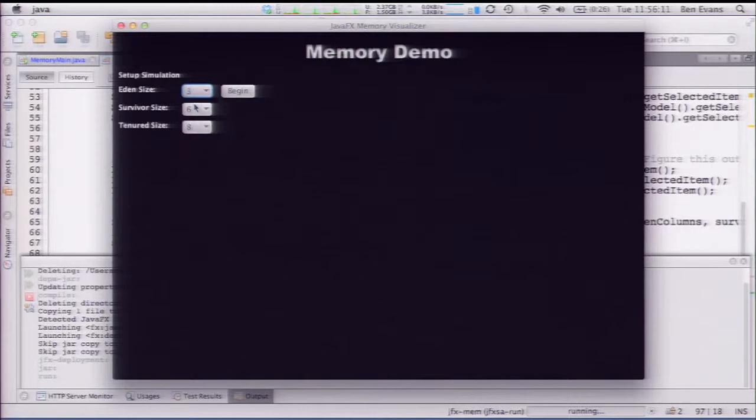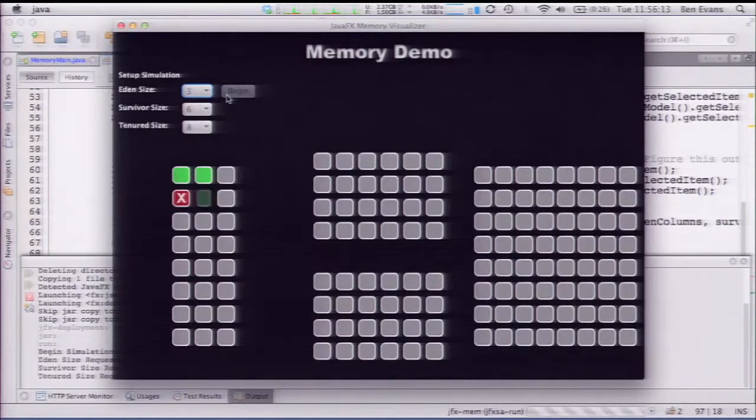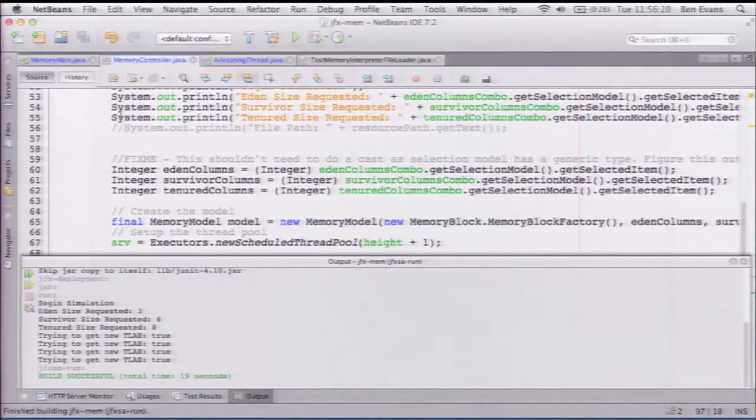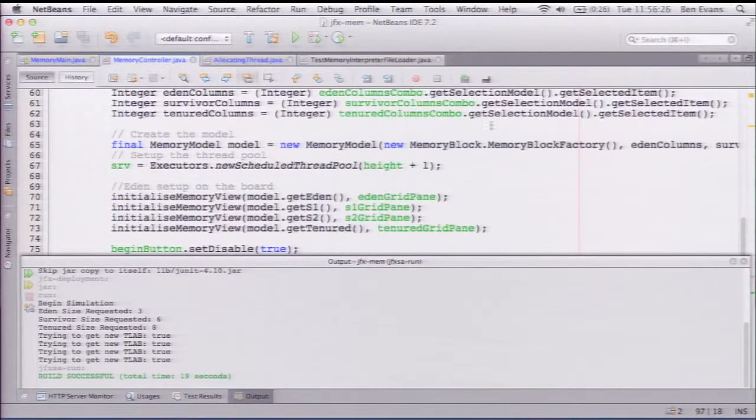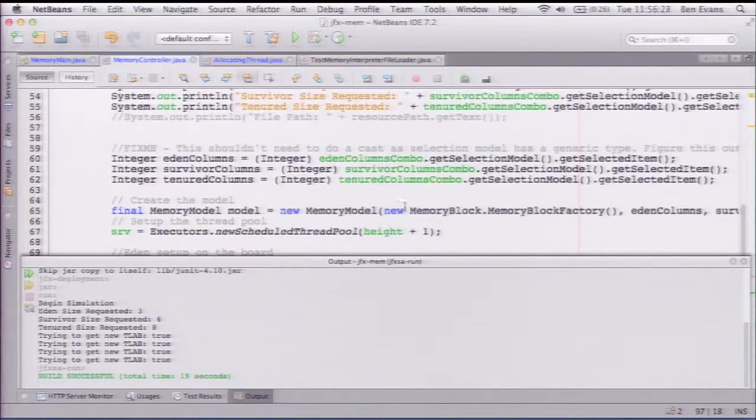Let's put them back down to 3. And then kicking off the begin button activates the grid panes. So the grid panes are basically added dynamically after you've chosen what values you want for them. And then from this, basically it's been factored out.